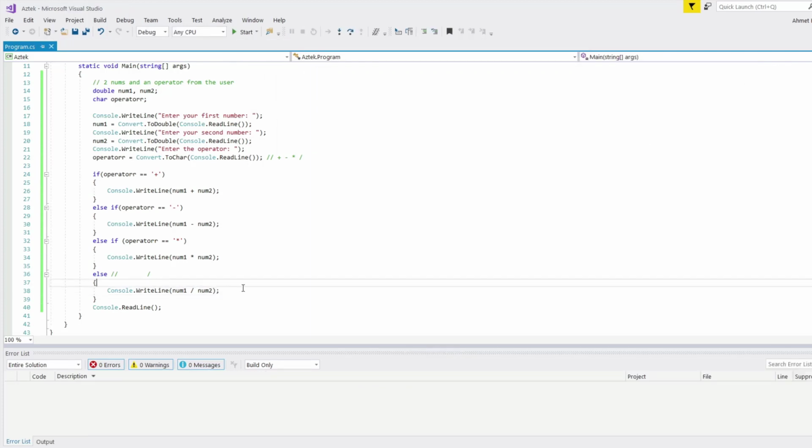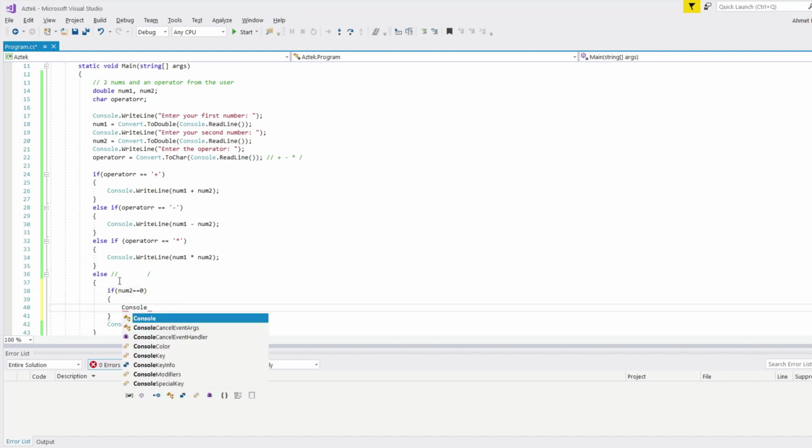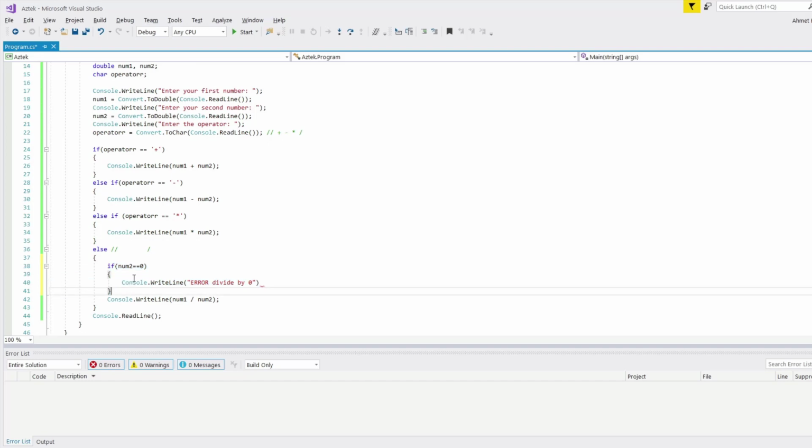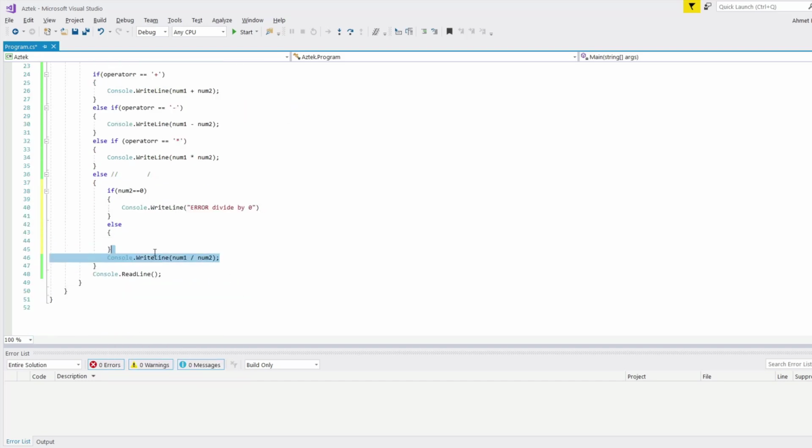So what I need to do is write an exception argument for the divide by 0 exception. Let's just say if my num2 is equal to 0, instead of trying to write my result, let's just say error, divide by 0. And if my num2 isn't equal to 0, print my result.